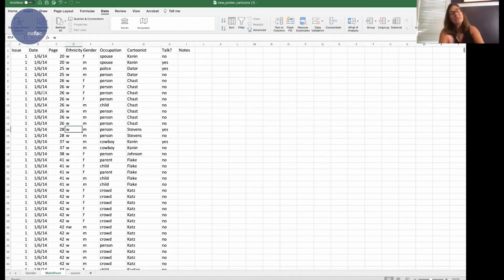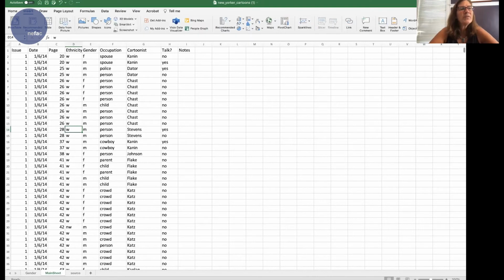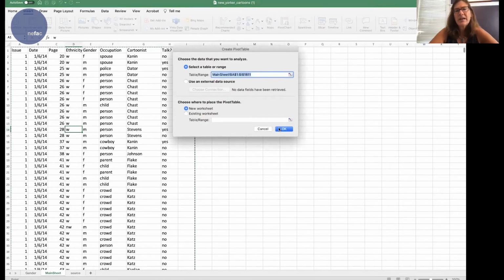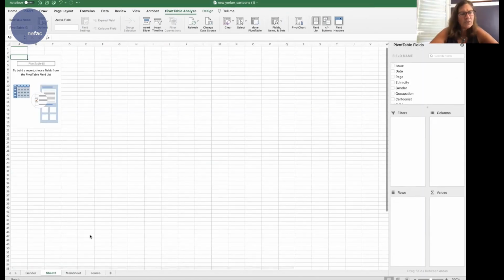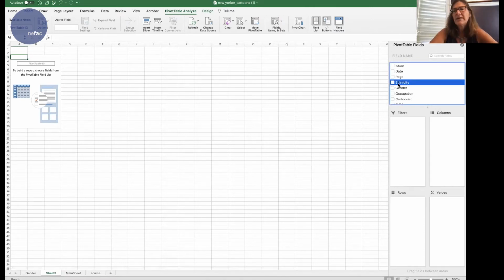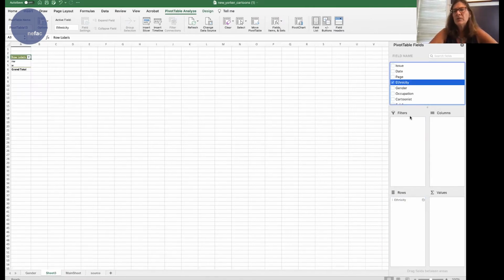So again, this is my source. I'm going to ask it questions like I would ask anyone I interviewed. I'm going to click insert. I'm going to do pivot table. Again, I'm going to create another pivot table. You'll notice down there, sheet 3 pops up. And now I'm curious about ethnicity. So I'm going to do a similar thing. I'm going to click on ethnicity to the right, bring it down to rows, bring another one there.